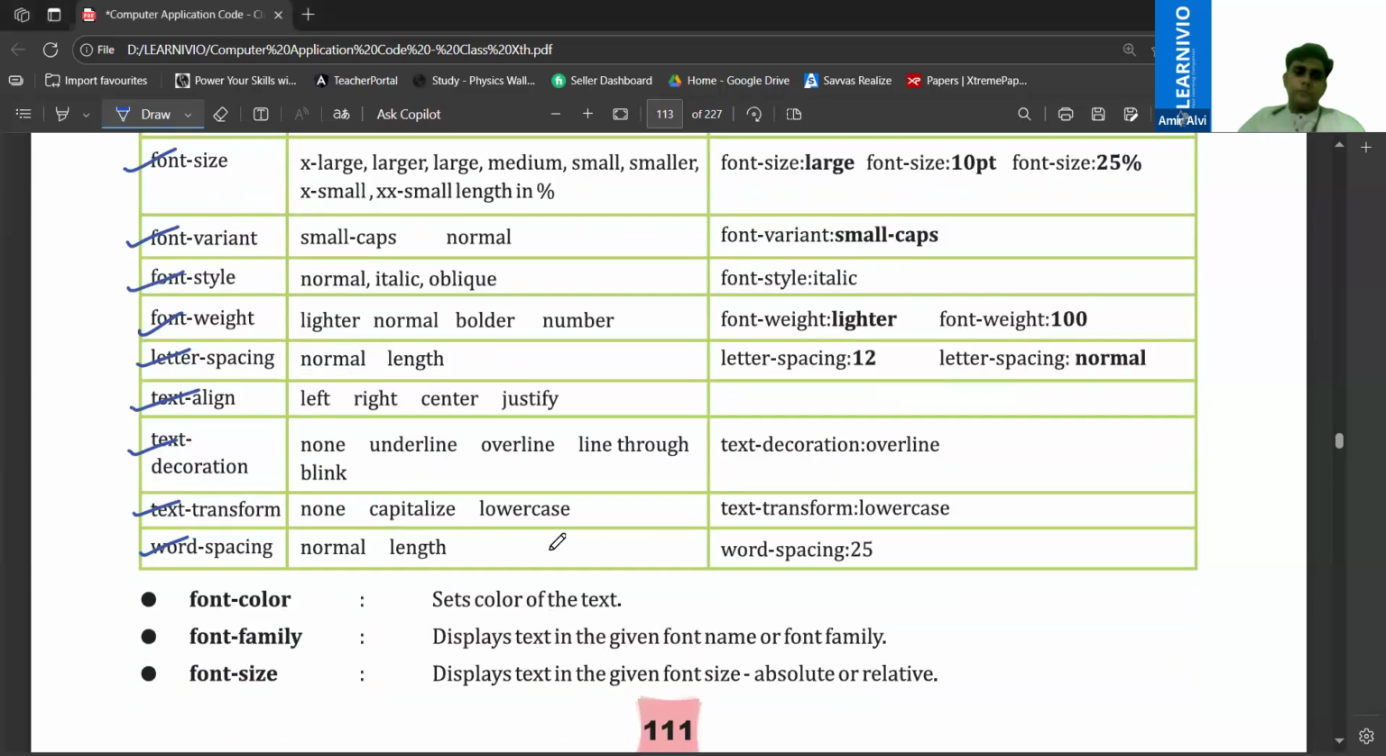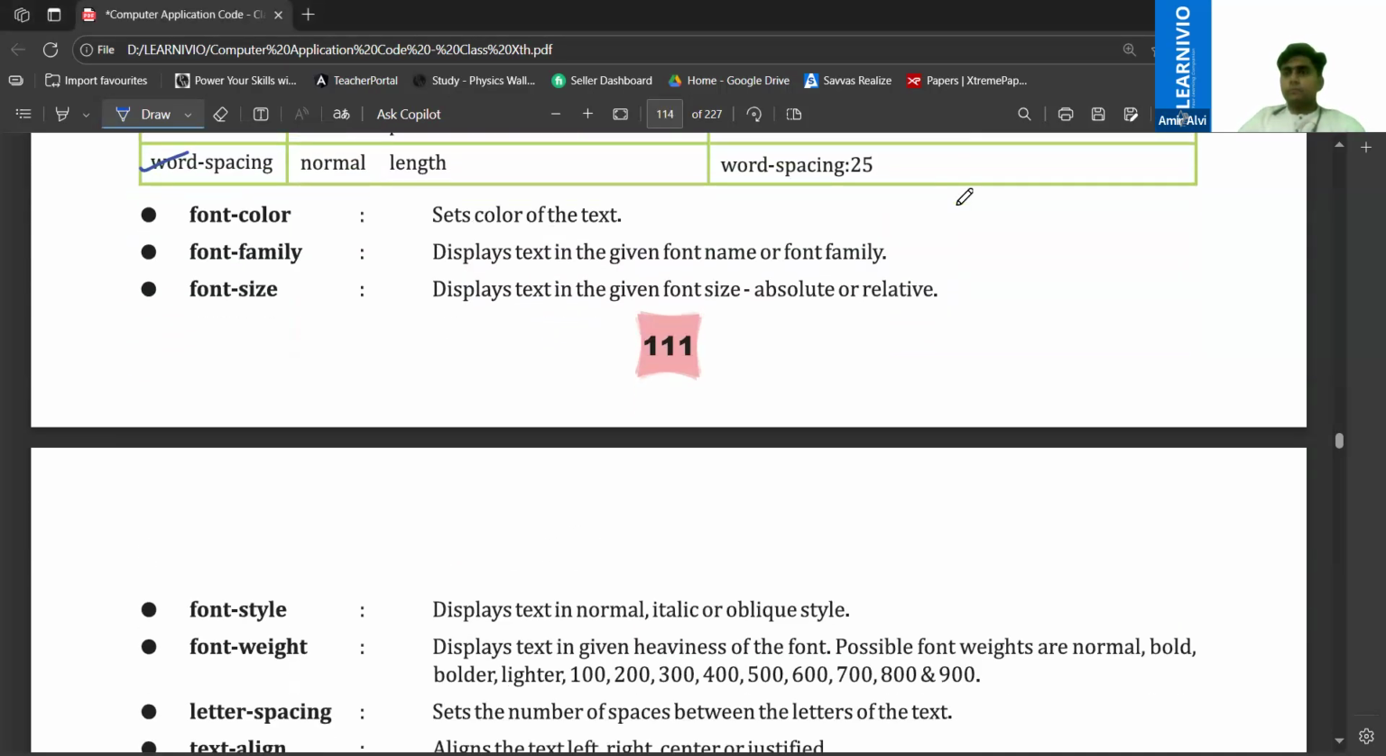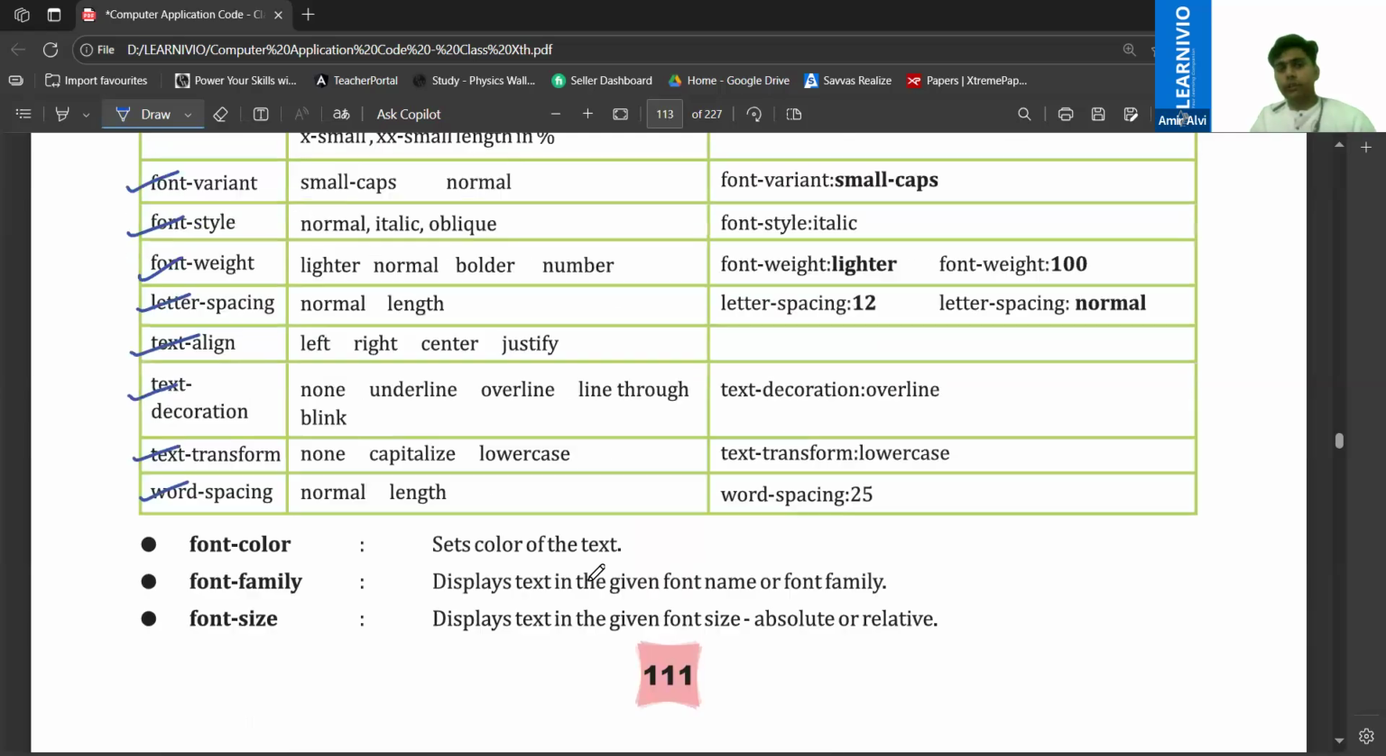Now let's talk about font color. So basically, what does font color do? It basically sets the color, right? Just give me a second.